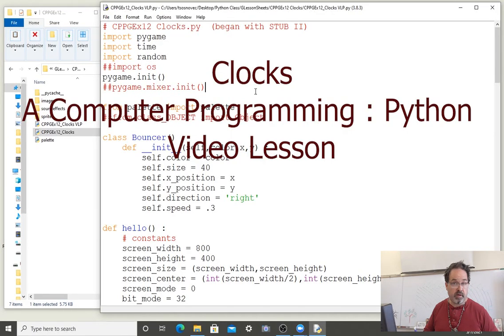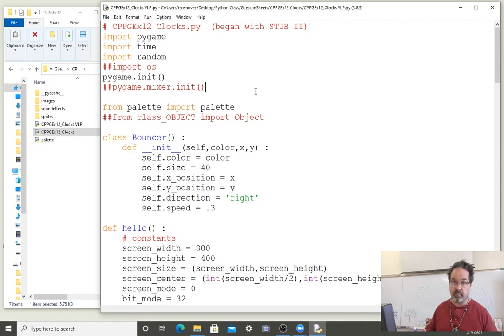Sauce here. This is a video lesson for Python programming clocks. And by clocks, we mean the ones that measure time. So we're going to learn how to include clocks and time in our programs.